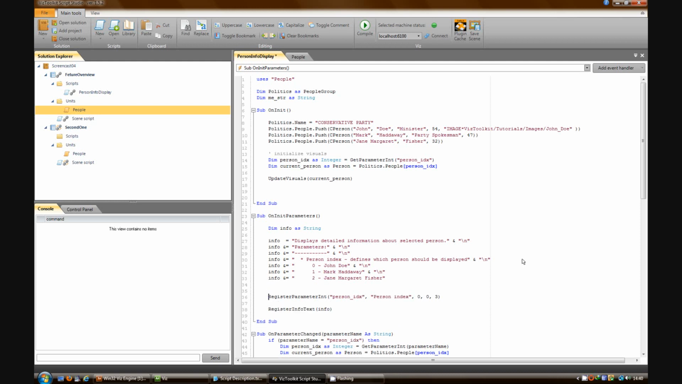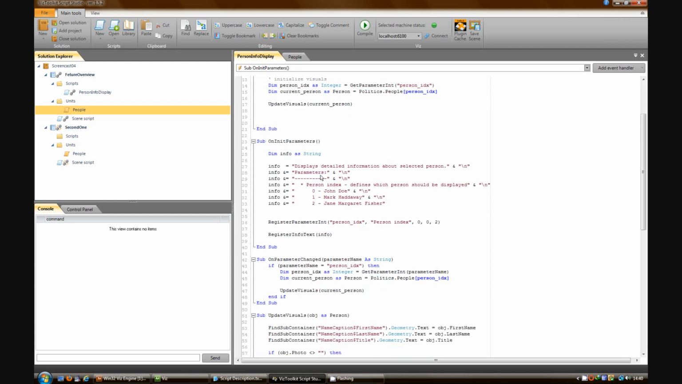But as you may see, we have a register parameter int, which selects the parameter index 1 to this should be 2, the maximum value, because John Doe is at index 0, Mark Hathaway is at index 1, and Jane Margaret is at index 2 of the people array. So what if we would like to change it, because it's not very intuitive for a designer to just select the index. It would be better to select the actual name.